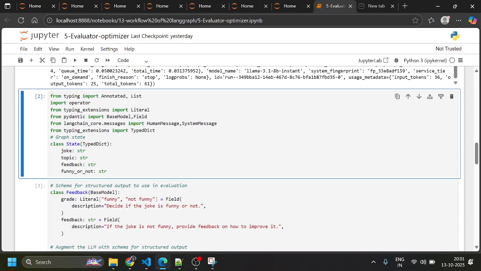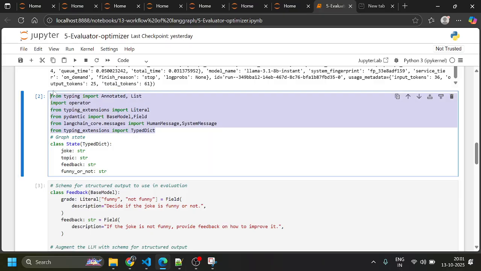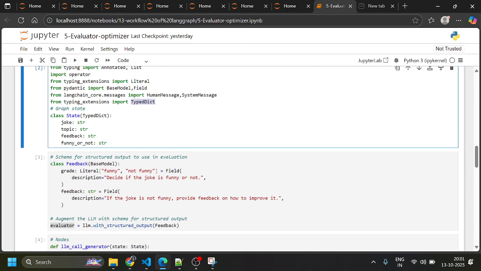So here I'm going to import these things. From typing import Annotated and List, import operator, from typing_extensions import Literal, and from pydantic import BaseModel and Field. And here I'm going to import SystemMessage and HumanMessage from langchain_core.messages, and from typing_extensions import TypedDict. Here I'm going to create the graph state. This is used to flow the information, and these are the variables: joke, topic and feedback, funny or not funny. So these are the variables I'm going to use in my code.